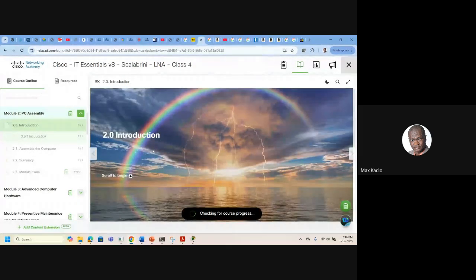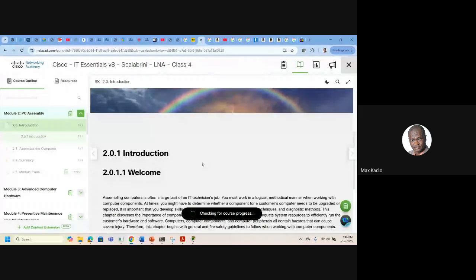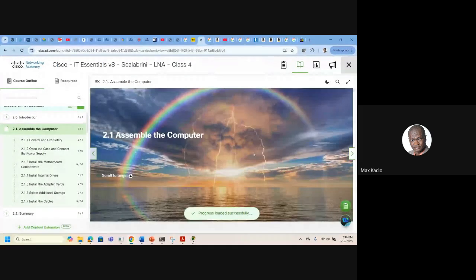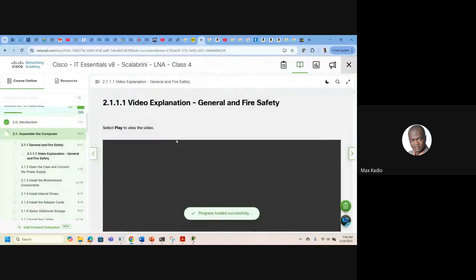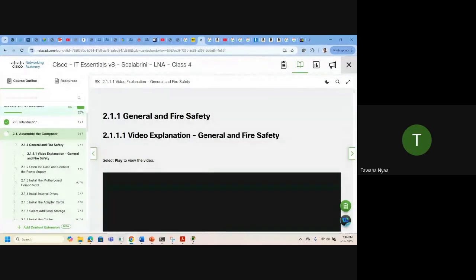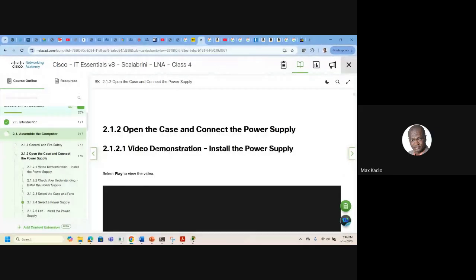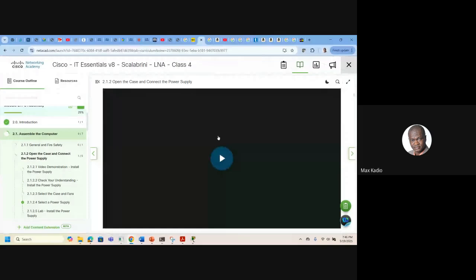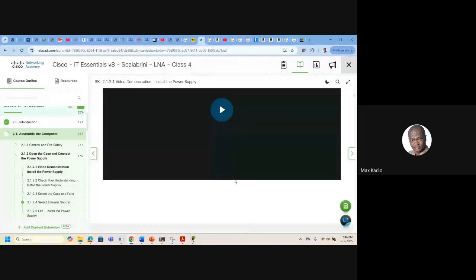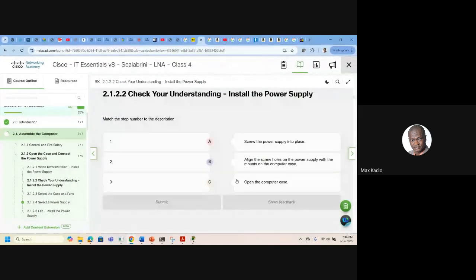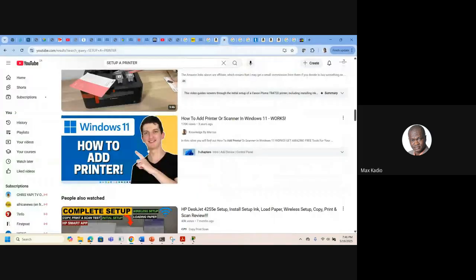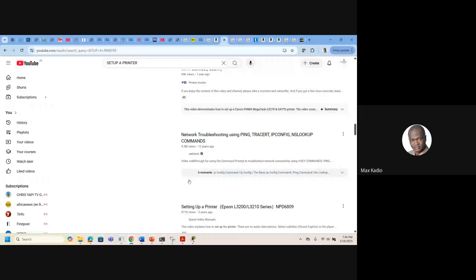But if you want to do it, it's fine. You just need to follow the steps. You'll see assembling a computer: safety first, then after safety, how to install the power supply. You have a video, you just need to watch and do. Even myself nowadays, if I need to fix something, I see it's a Dell, I come here, see how to do it, follow the steps, and done.